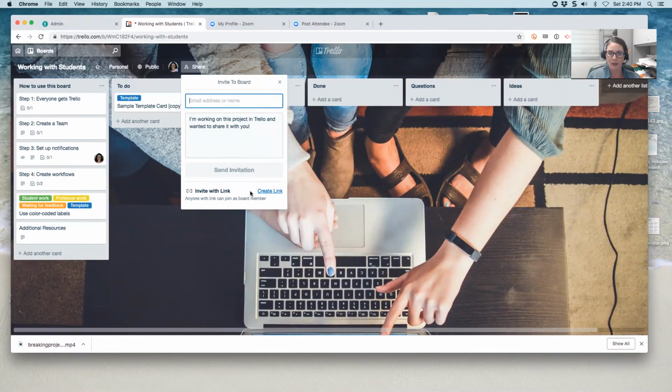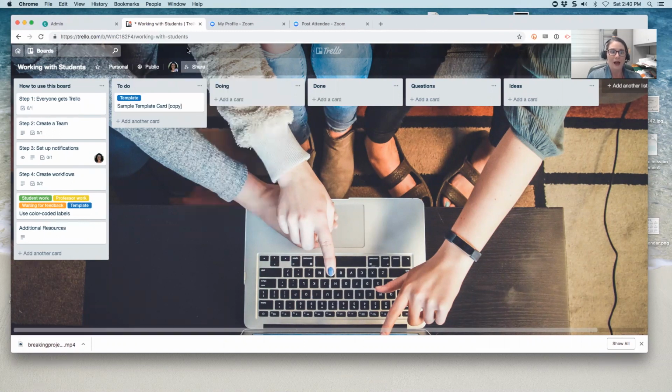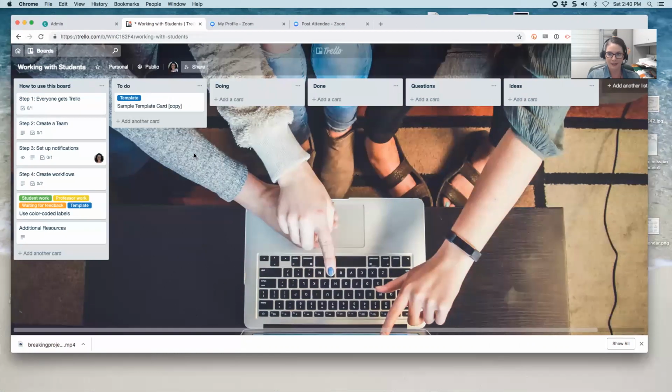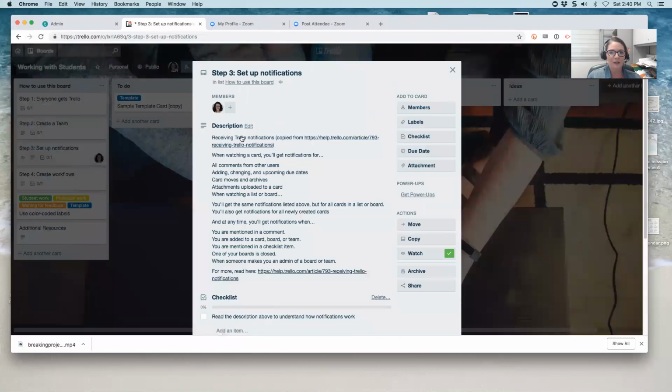Alternatively, you can invite people to join your board as a member with a link that you create. You can copy and paste and send that. So that's how you add your team to the board. Either you need to create a team and then switch the board to the name of the team right here, or you can share the board with 1 or 2 people, and there might not be a need to necessarily create a team.